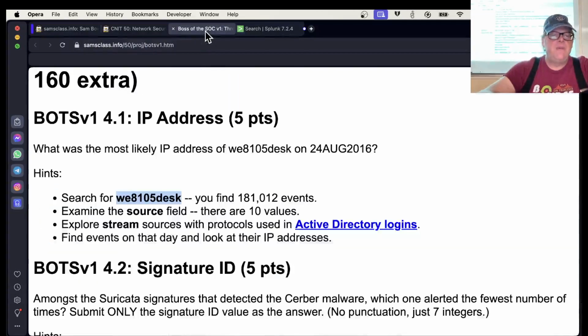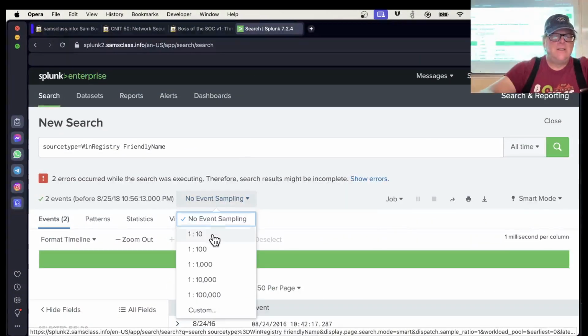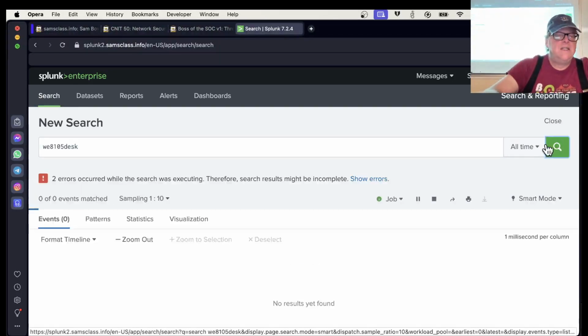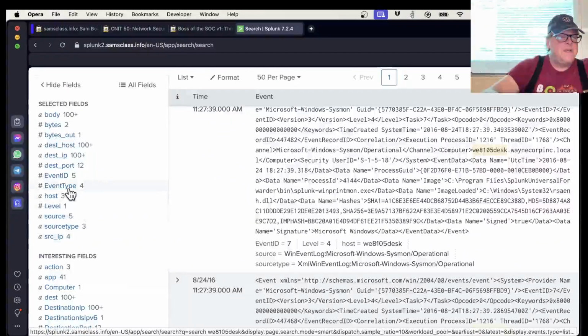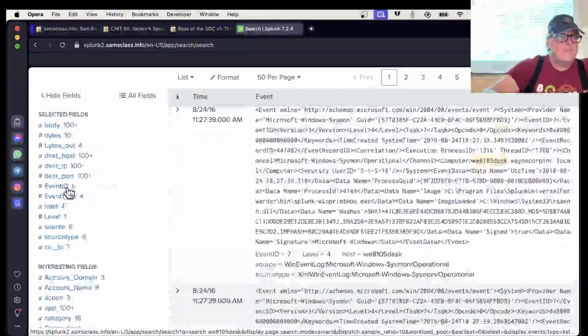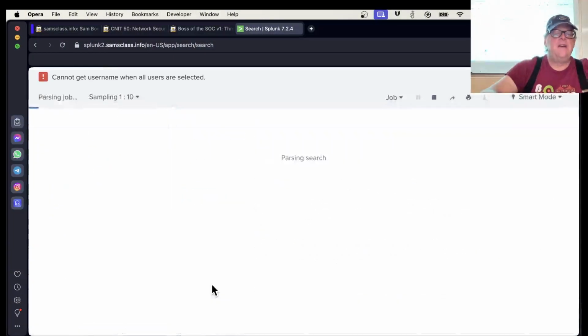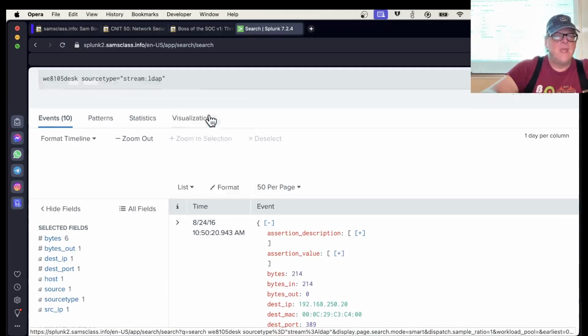We want to use stream LDAP and search for we8105desk. So I'll turn on some event sampling for now and do this. All right. And then stream SMB is the source type. Here it is. Stream LDAP. Okay. Now I'm down to a small number of events, so I can turn off the sampling.